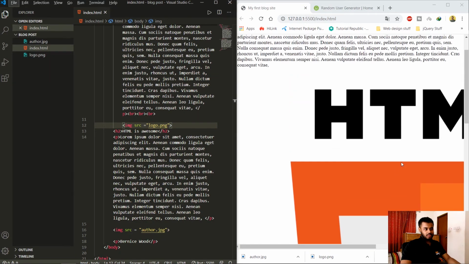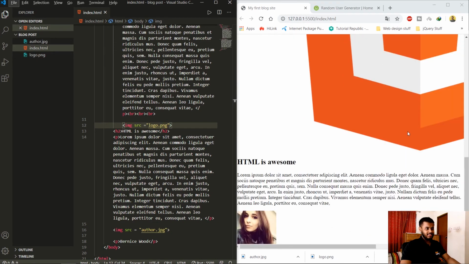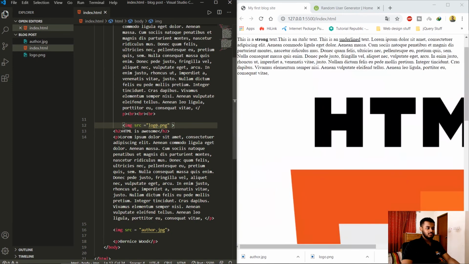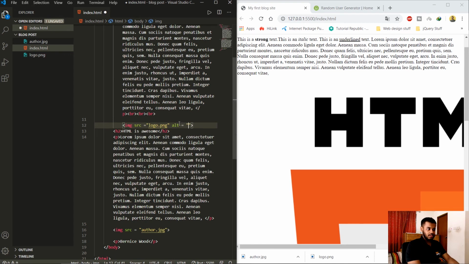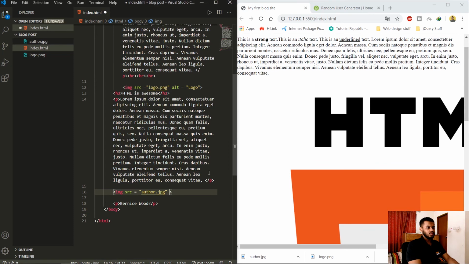So apparently the picture is really big and it's taking up a lot of space. So one more thing you're going to do is you're going to add a name to the picture so that if the image doesn't show up, it shows some sort of text. So go to the image tag and type in alt, and here you can specify the name of the image. So for logo.png, you can simply type in logo, and for the author tag, you're just going to type in author in the alt. So if the images don't show up, then the text will.